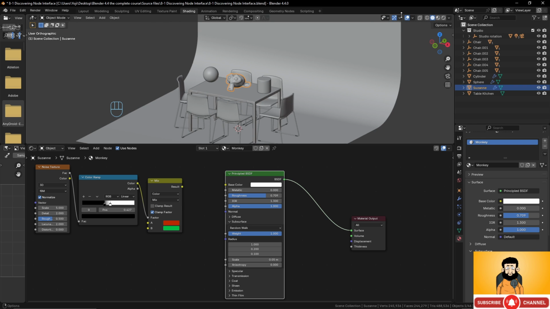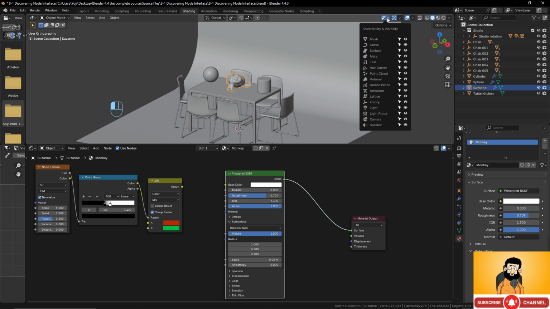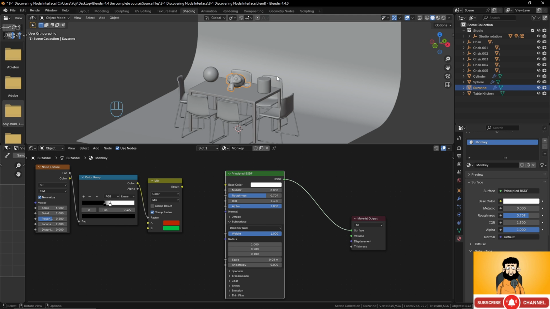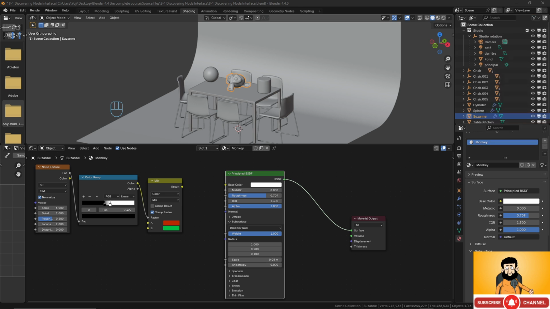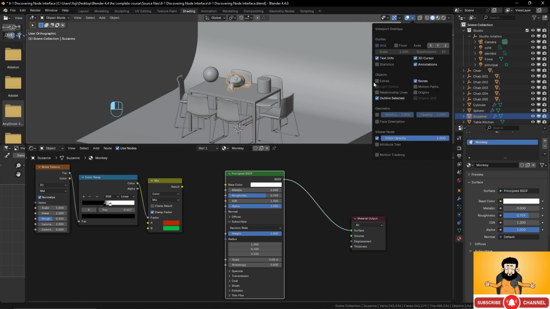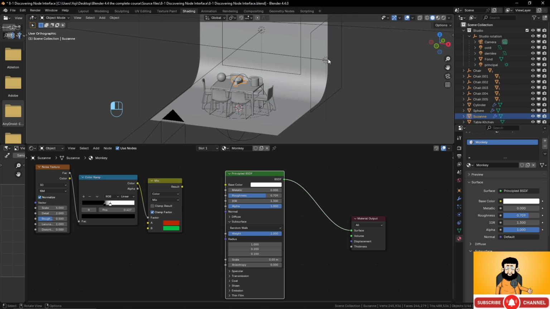Okay, I come back here. Maybe I disabled the lights here somewhere. It should be here. Yeah, if I enable extras, I will get the lights back.